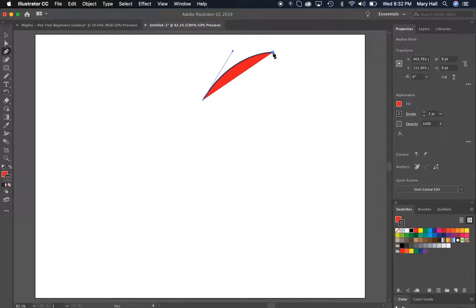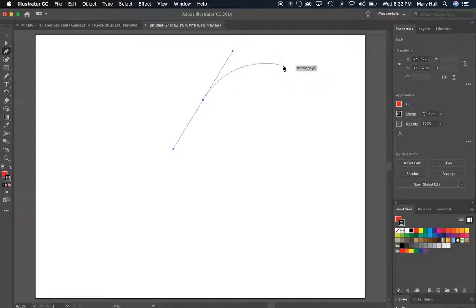And then we'll go like that. Oops. See, now I already forgot. Click and drag, pull to make it curved.